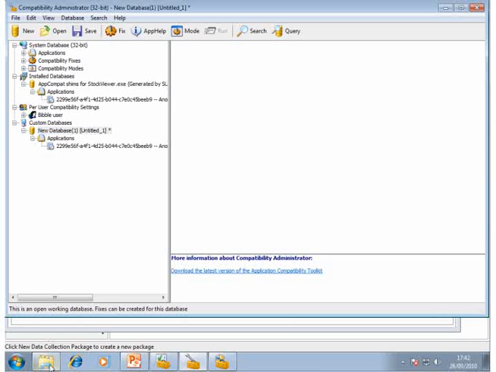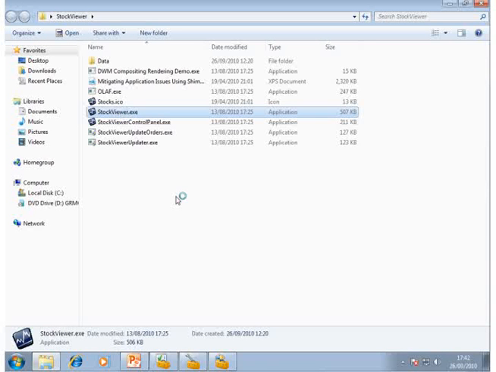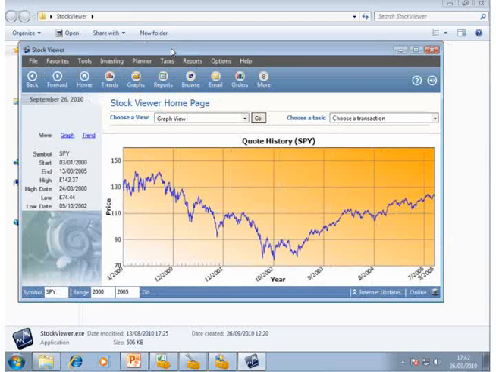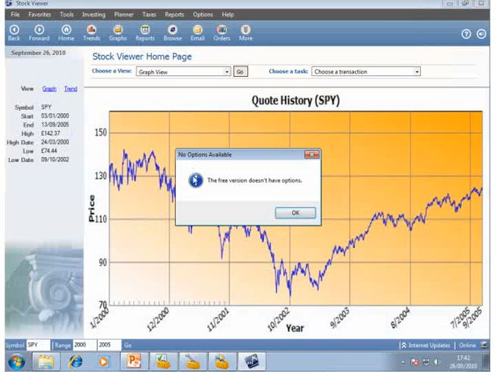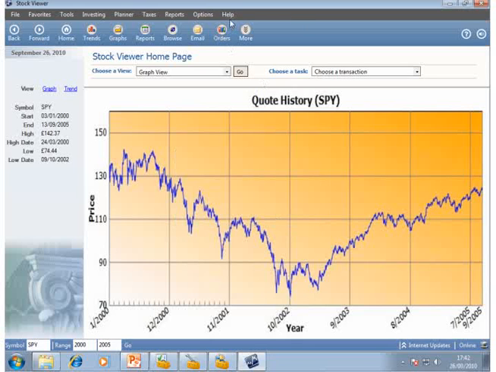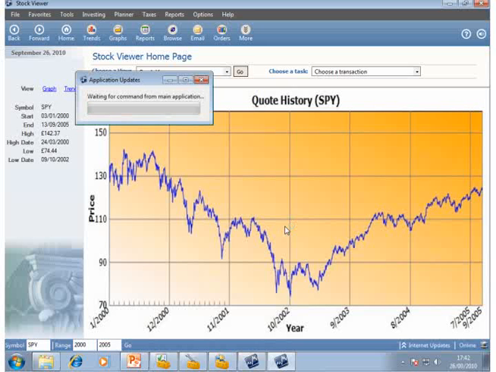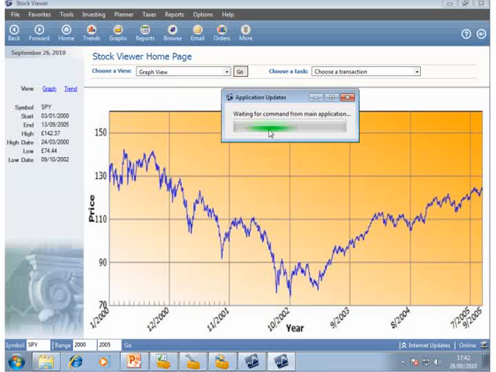So hopefully with that installed now, if we go back and run our stock viewer application, you can see we haven't been prompted for admin access with UAC. If we do tools and options, we're getting a message back that we don't have any options, but we're not getting the error this time. And if we do help and check for updates, keep our fingers crossed. We've got our updates running.